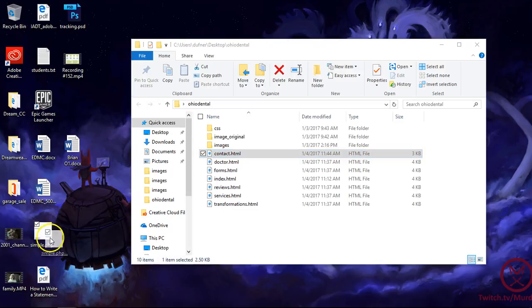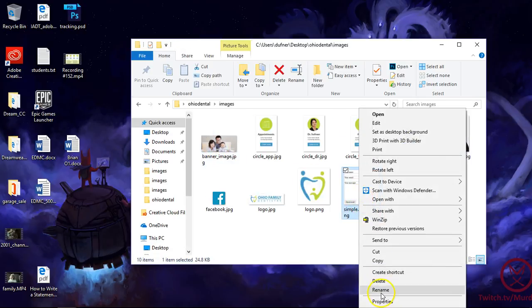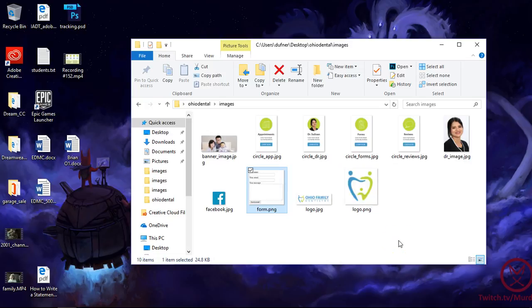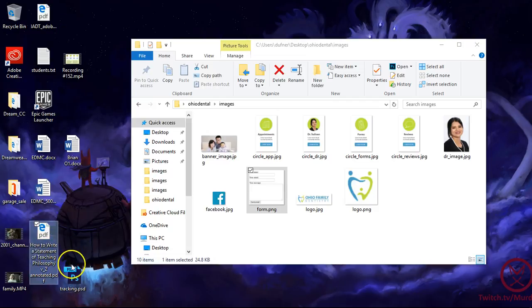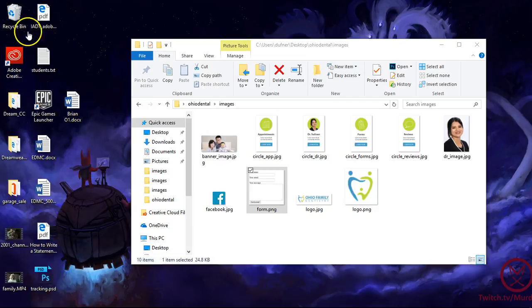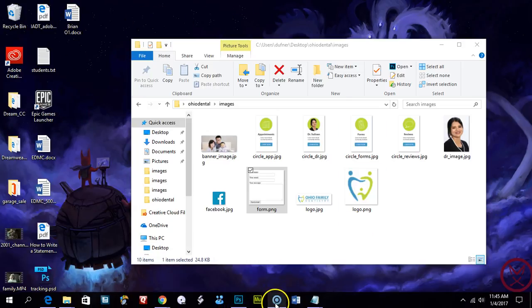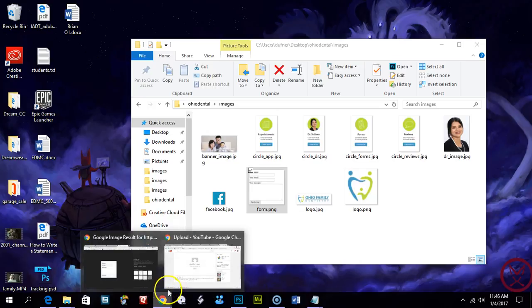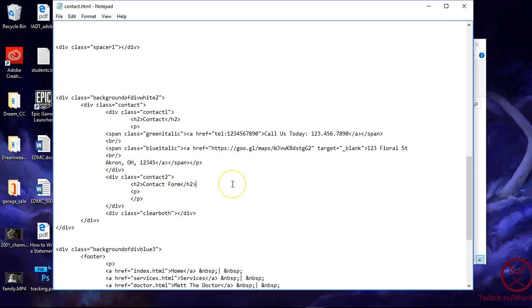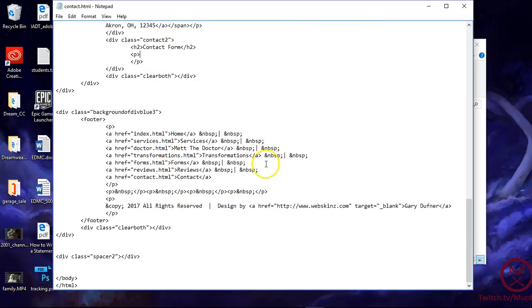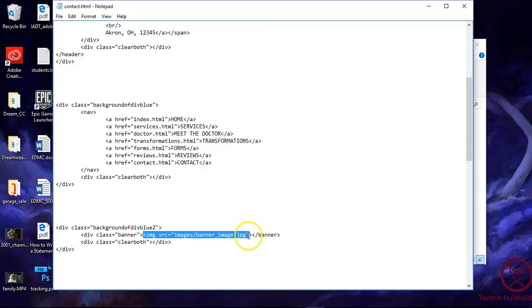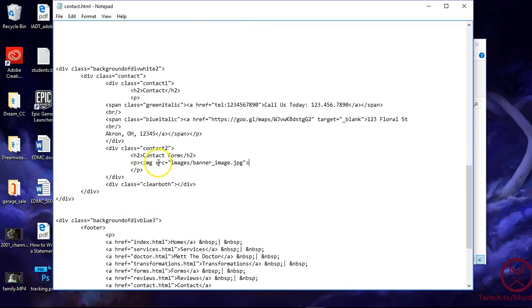And drop this into my images. Open up images and rename it. Name it form. Putting some of my stuff all over the place here. All right, what's next? Let's put it into the contact 2. Let's put that image source in there. Let's snag an image source from somewhere so I don't have to write it. Copy. Paste. Images. Form. What was it? PNG? PNG.